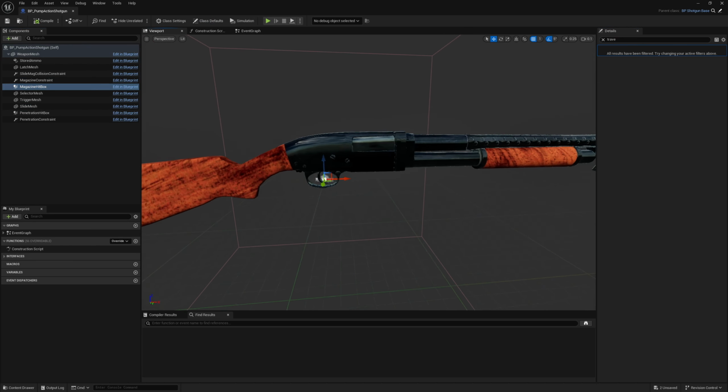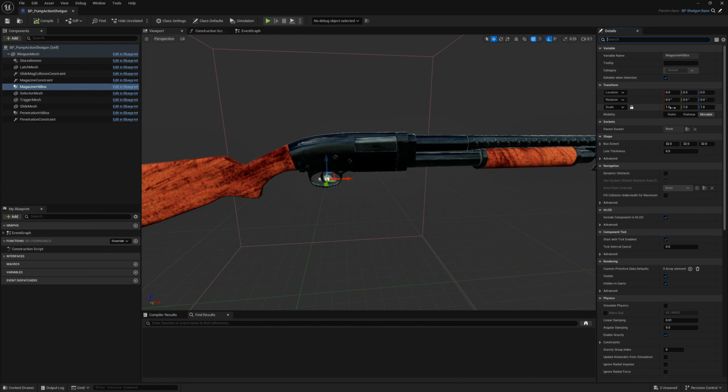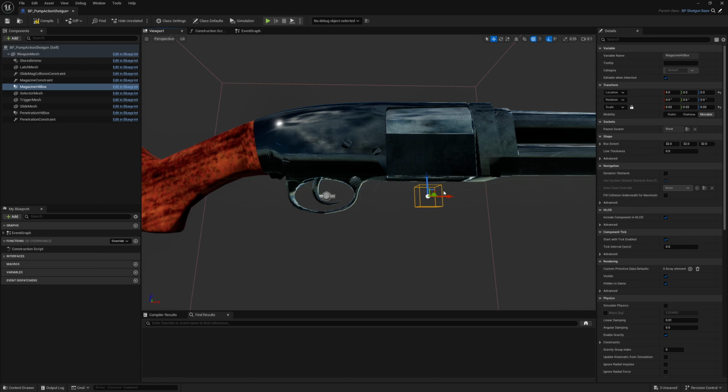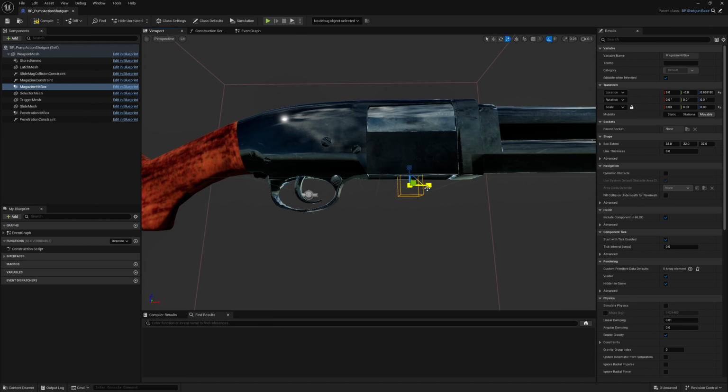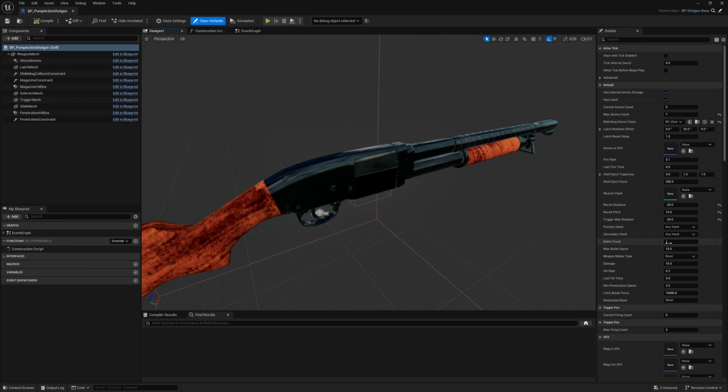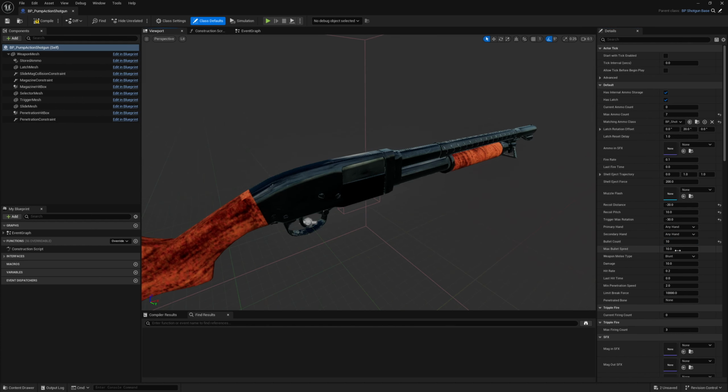And of course the magazine hitbox. Let's scale this down to 0.3. Move it where the shells are supposed to be inserted. And of course let's lengthen it a little bit. There we go, that seems about right. And at last, here we have our bullet count. Right now it would only shoot 1 bullet. Let's change this to, let's say, shoot 10 bullets at a time. Max bullet spread, you can change this. I will leave it at 10 degrees for now.